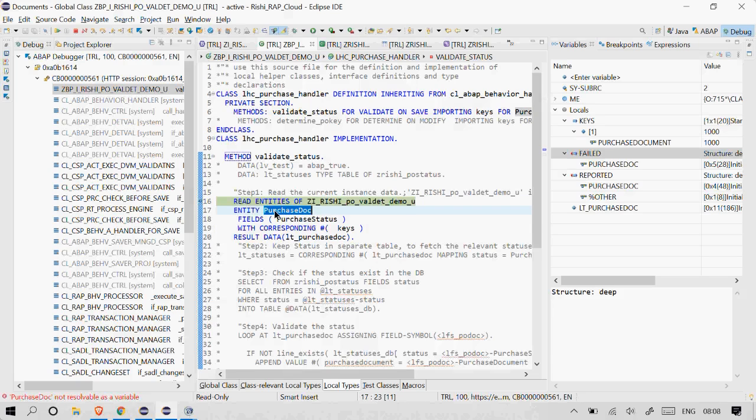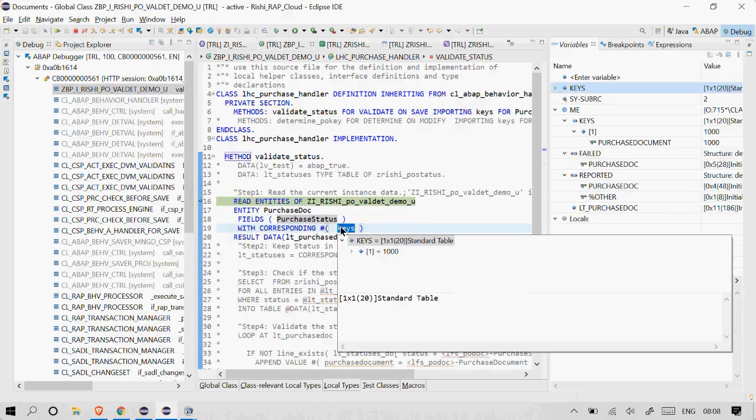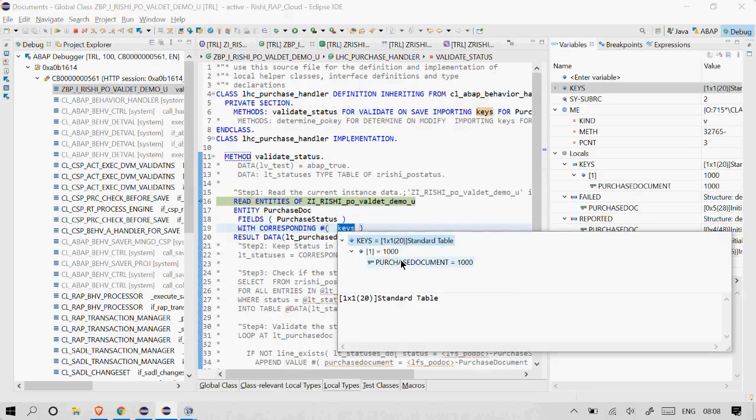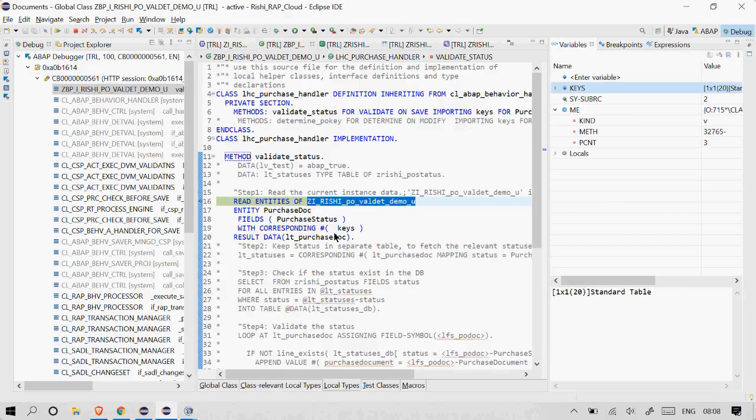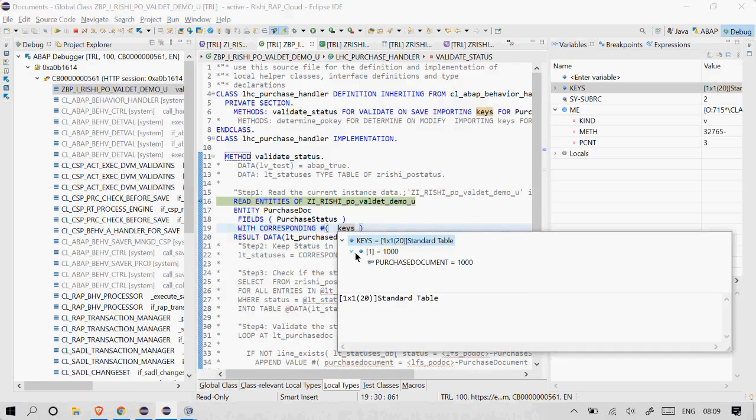We also need to mention the alias name, entity, purchase doc, and here what exactly the field that you want to read, right? So we need the purchase status with corresponding keys. Whatever we are receiving as part of the keys, whatever the purchase document, for this purchase document, read the status from the current instance. So I'm repeating again. For this key, what is the key? The key is nothing but our purchase document. And what is the status? What is the current status that is given by the user?